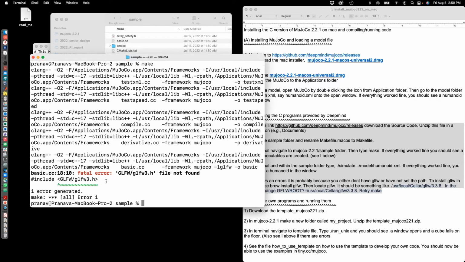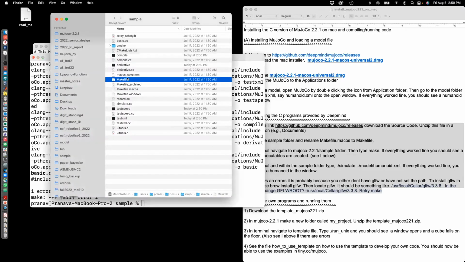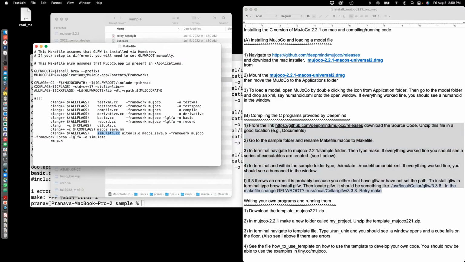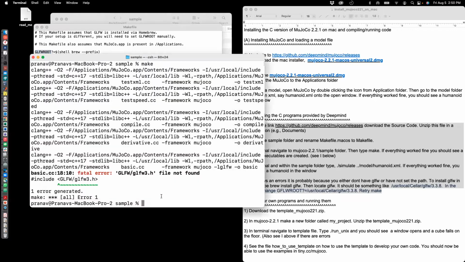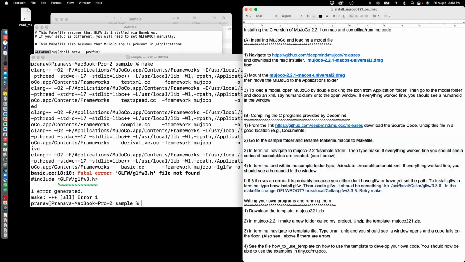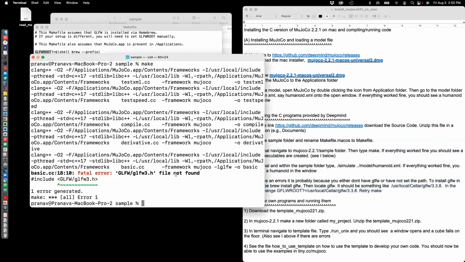Okay, now this is a common error which comes up when you try to compile this. What's happening here is if you go to the makefile, it needs a path for this GLFW root. So GLFW is used for rendering. So you want to check if you have GLFW. If you don't have it, you need to install it. The way you install GLFW is put it over here. You need to say brew install glfw and enter, and then it will install GLFW.